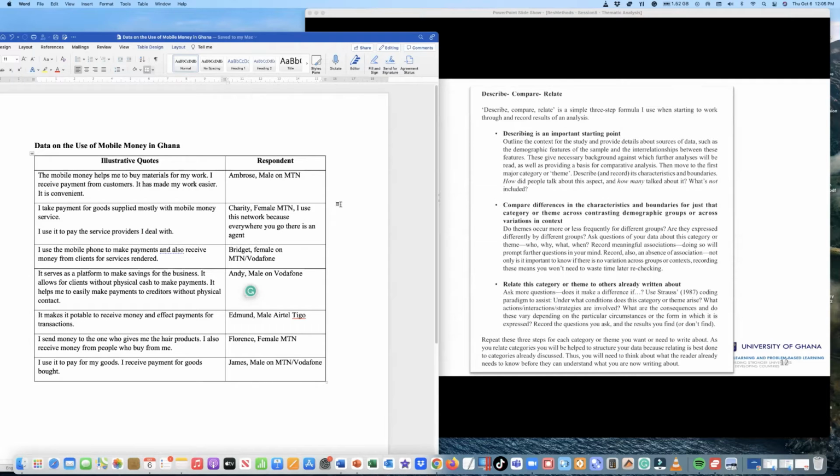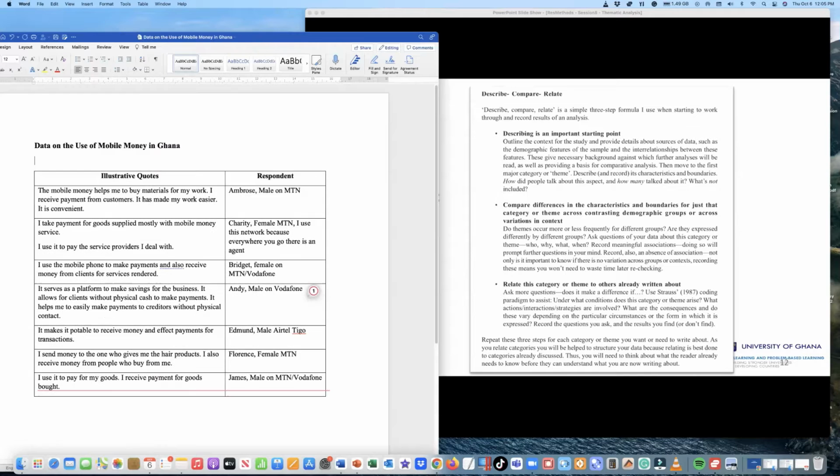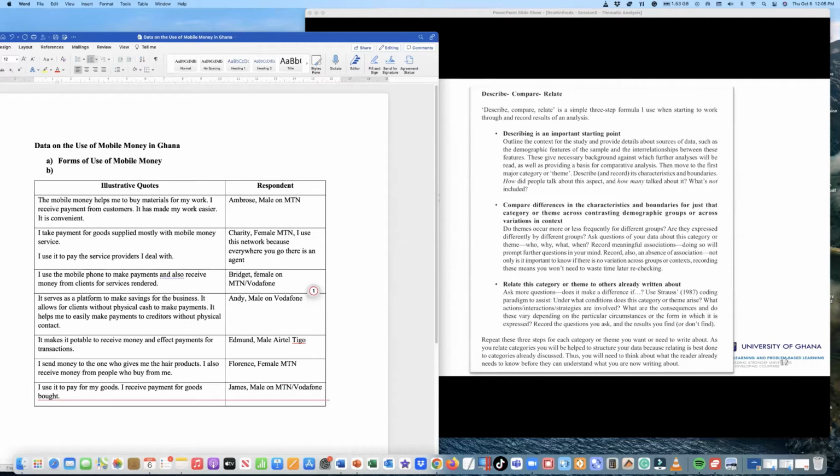Okay. So that means you're going to look at a thing here and try to say, maybe you are doing a thesis on mobile money in Ghana. And you have question A being: what are the forms of use of mobile money among customers? And then, what are the benefits obtained? So these are the two questions you have to answer.